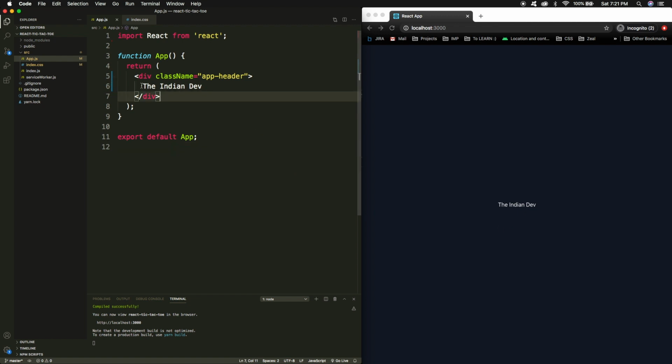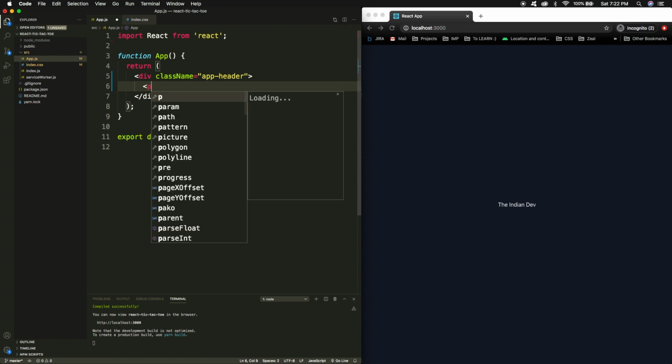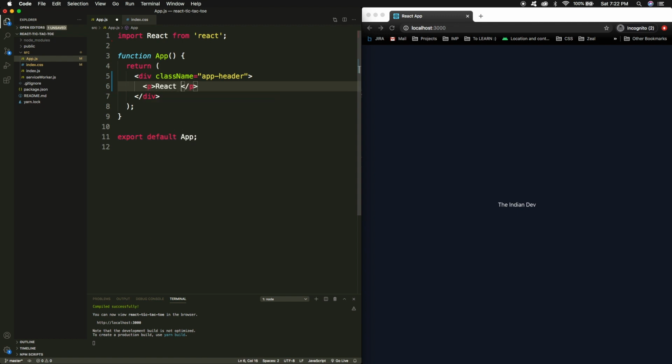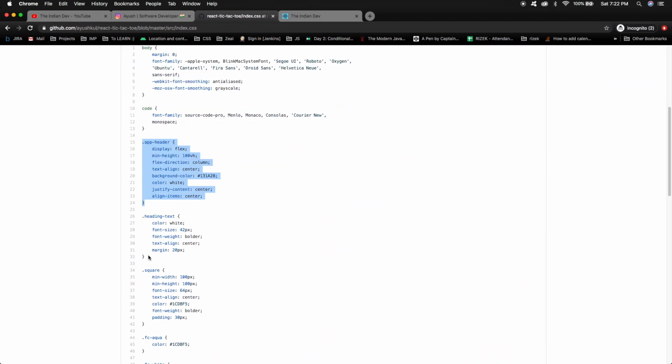Okay, so here I'm going to define the header text. I'm going to write here TicTacToe 2020. Okay, so here I need to define some more styling. For the heading text we have this CSS, which defines the color of the heading text, font size, font weight, and some margin.